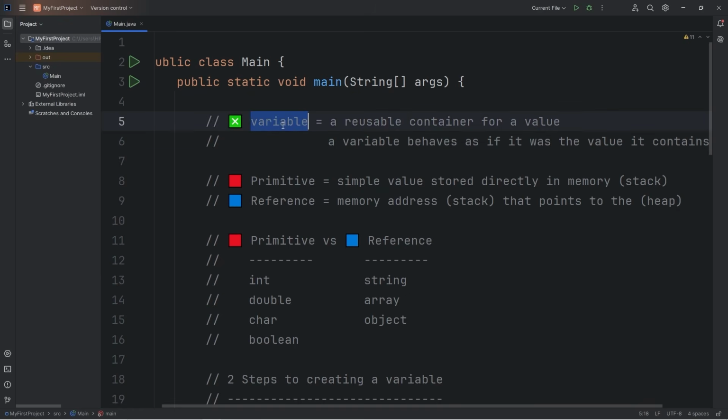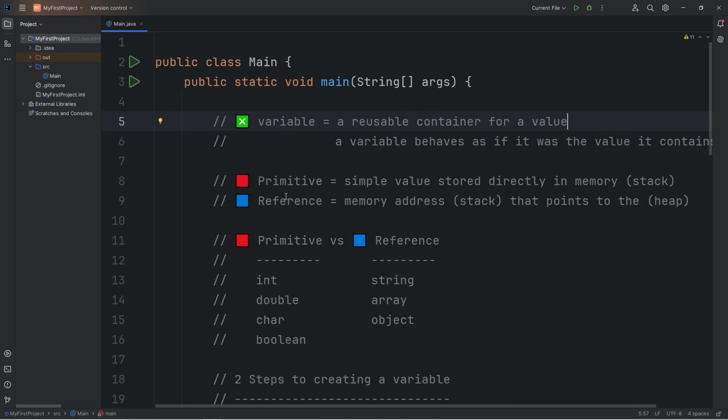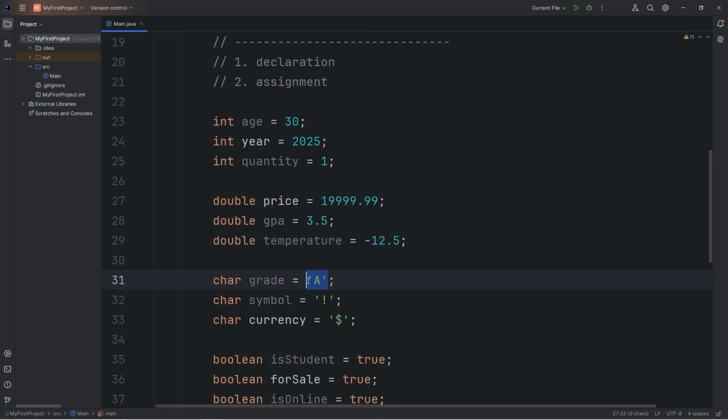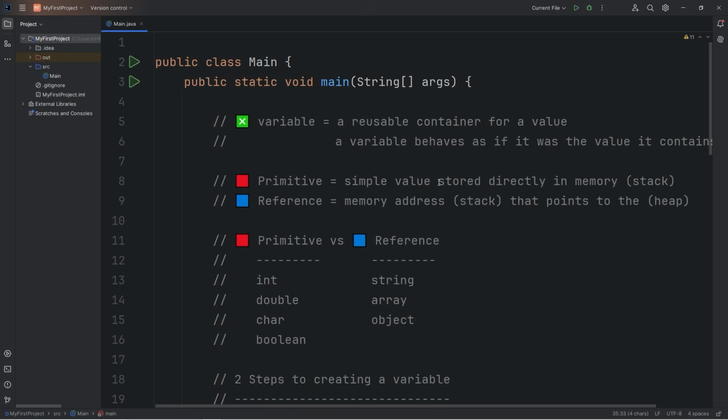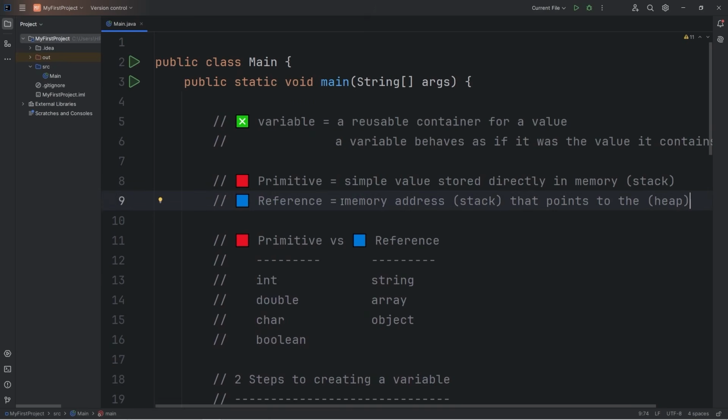Alright everybody, so those are variables in Java. A variable is a reusable container for a value. A variable behaves as if it was the value that it contains. There's two different categories of variables, primitive and reference. Primitive data types are simple values, like integers, floats, single characters, and booleans. They're stored directly in memory, usually in a location known as the stack. Reference variables such as strings, which are a series of characters, like your name or an email, they're more complicated. We store a memory address that points to a location in the heap.